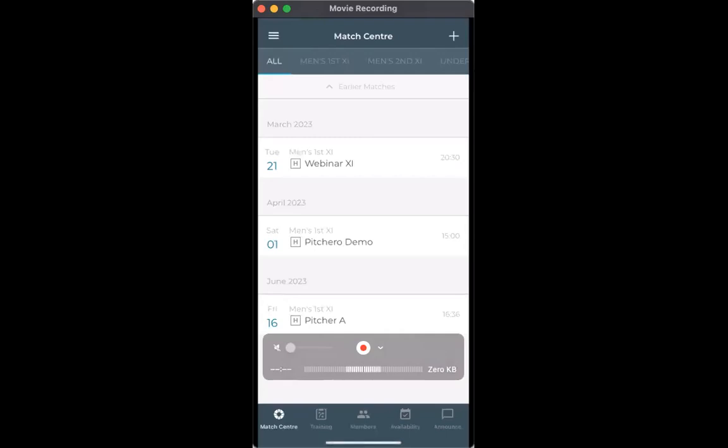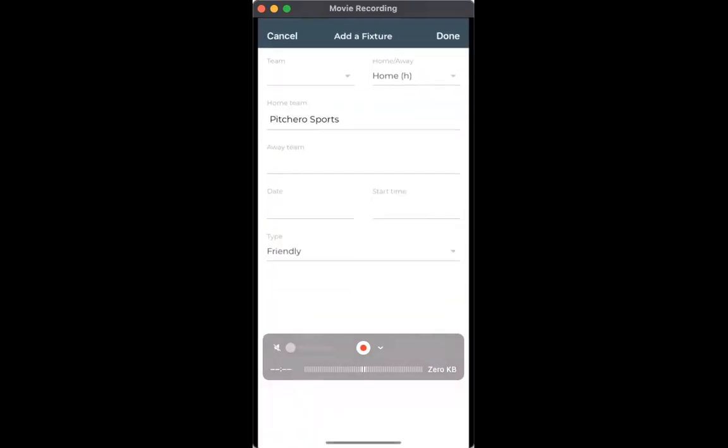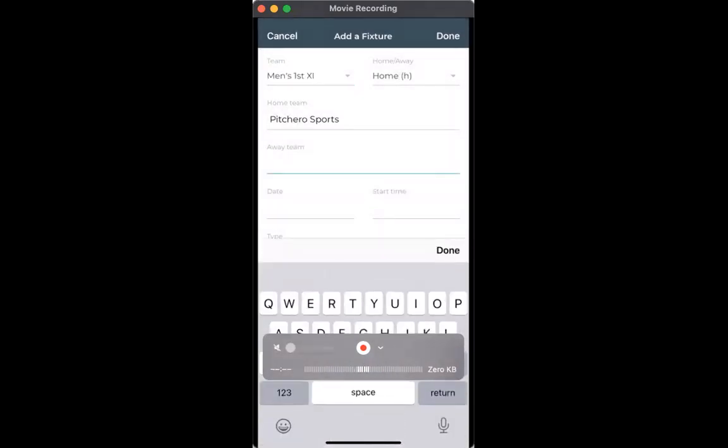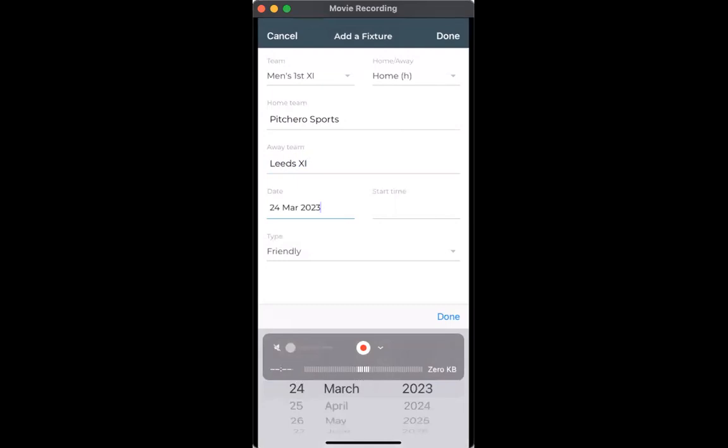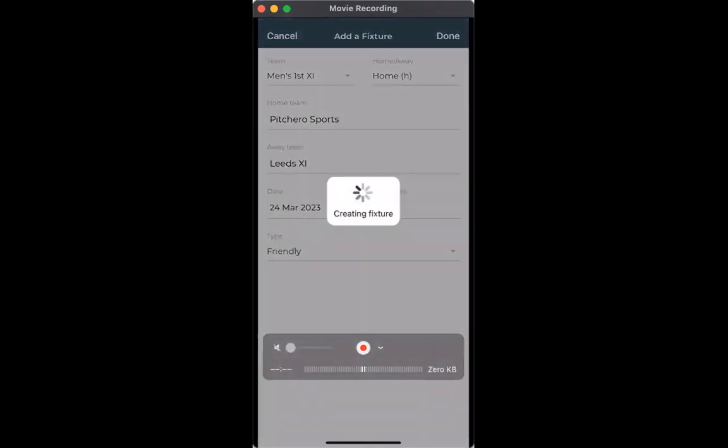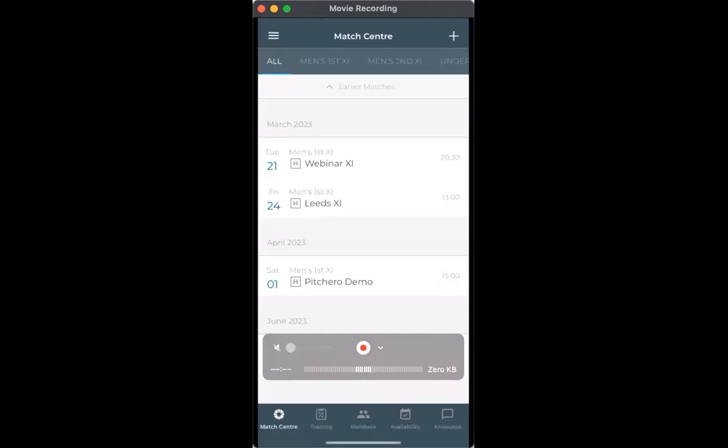So moving over from this, we've done the availability and stuff like that. You can also do fixture creation. So if you have a friendly fixture, and obviously those don't pull through from Play Cricket, you can just add them in through the manager app. Nice and simple. So we're going to go for the first team. The away team is a Leeds 11, as that's where we're based, and it's going to be on the 24th. Start time can be 1 p.m. And then we're going to say, yeah, it's a friendly, hit done, and then that just adds into there. So nice and simple for you guys to see.